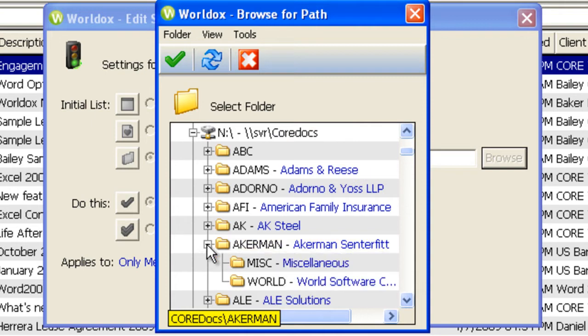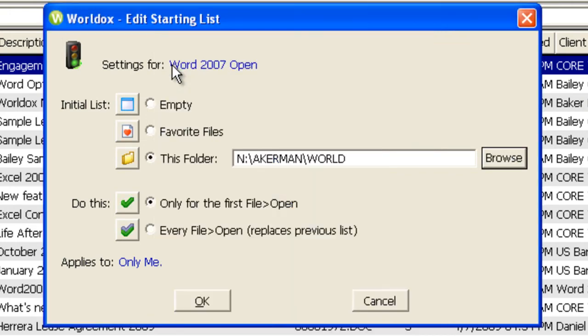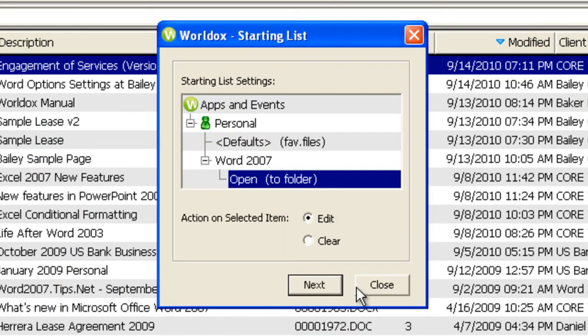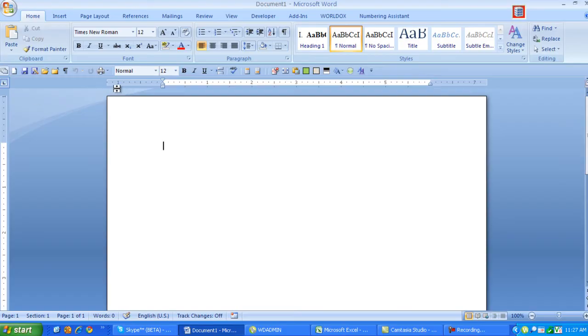Expand down to the lowest level that you have. Select the folder because the documents are stored at that level, at the lowest level in your folder structure. Click on the green check mark and then click on OK. Finally click on Close. So the way I have it set now, my initial list, or the first time that World-Docs opens in the morning when I start my computer, it's going to take me to that specific matter folder on the network. I'm going to close World-Docs and reopen World-Docs so you can see this occur.